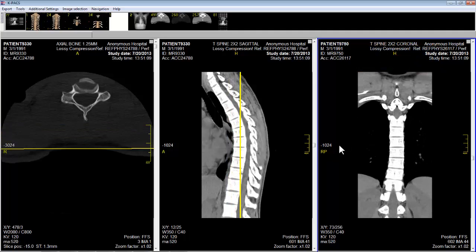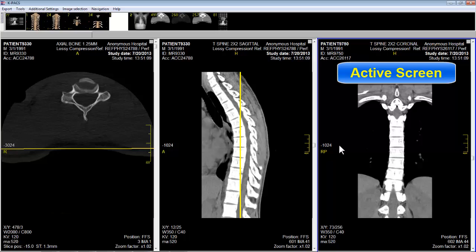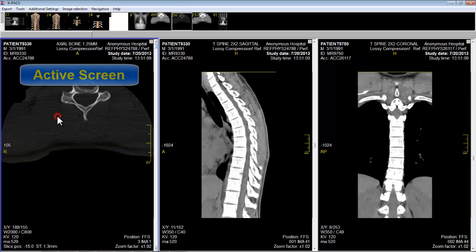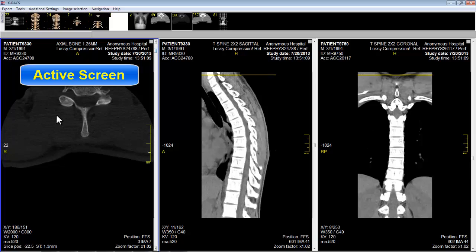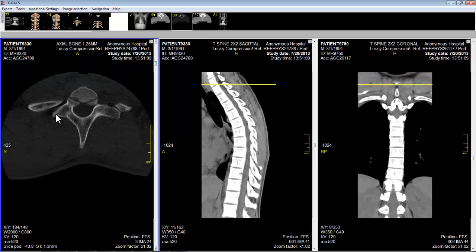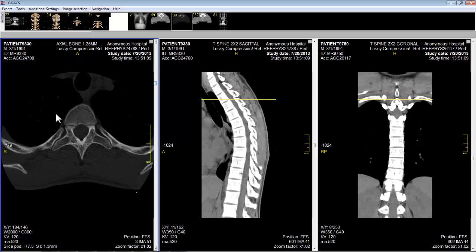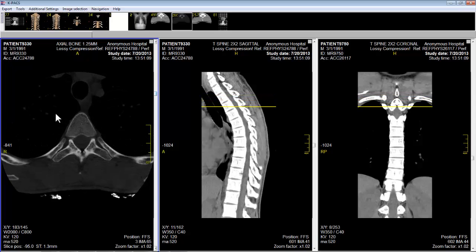Now notice something, that I can only have one active tile screen at a time. Right now, it's the coronal sections. Let's move over to the left, to the first tile screen, and click on it. Now it will be the axial sections that are active, and I can scroll through all 266 or whatever it is axial sections.